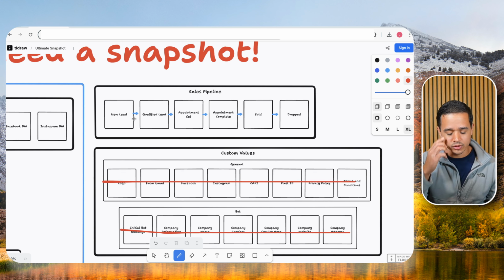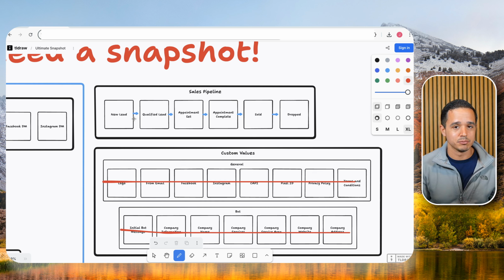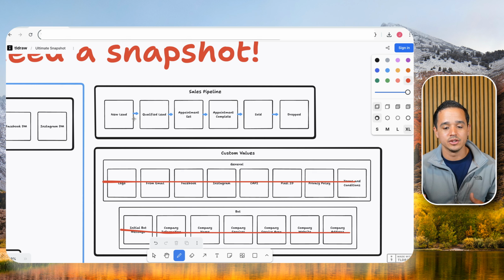And remember that we're trying to keep this industry agnostic. We're trying to keep this very simple so that we can scale it and so that it's easy to manage. And even better, it's easy to train an employee to help fulfill this and support this. And so we're keeping the pipeline stages very simple. New lead, qualified lead, appointment set, appointment complete, sold, dropped.